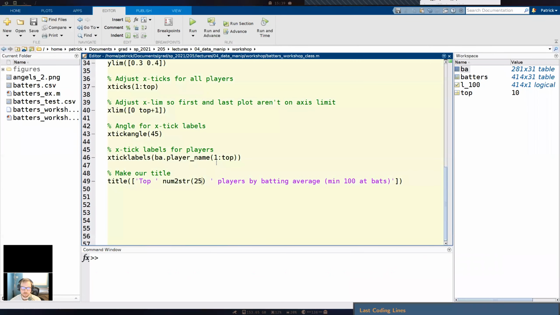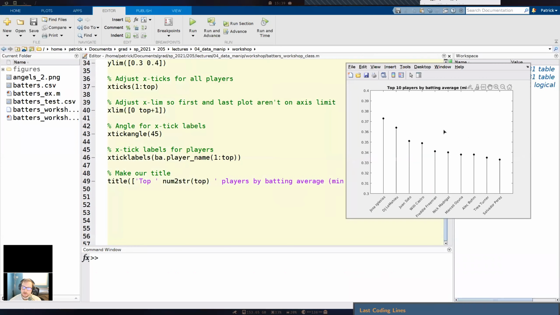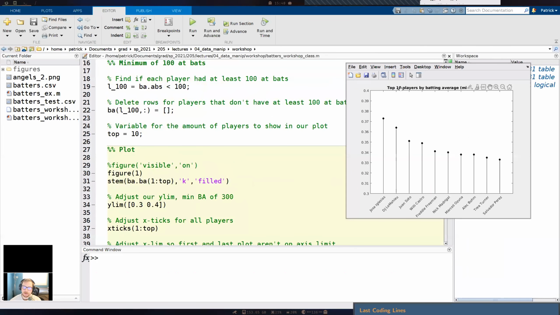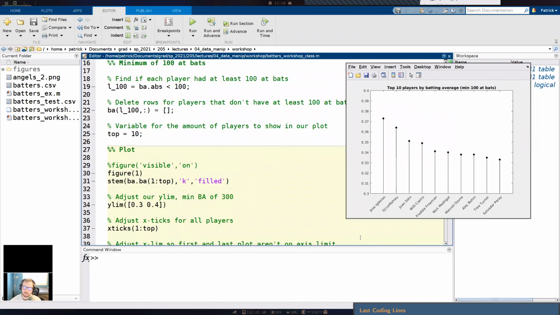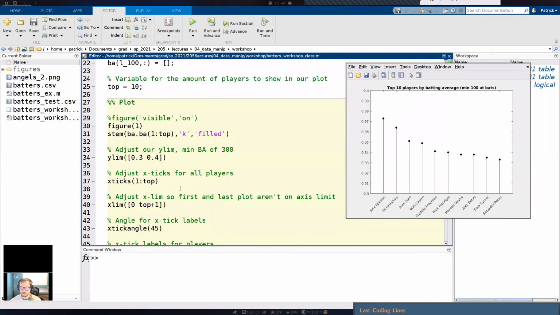Oh, I did. That's why. I did hard coding here, and there was an issue. So I needed to num2str the top. There we go. And there we go. So our plot is updated to be the top 10 players by batting average. And here we have all of our players right here.